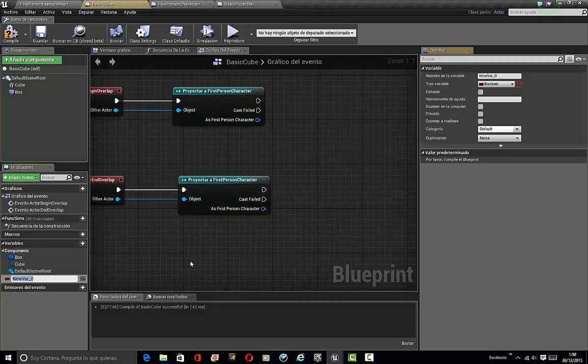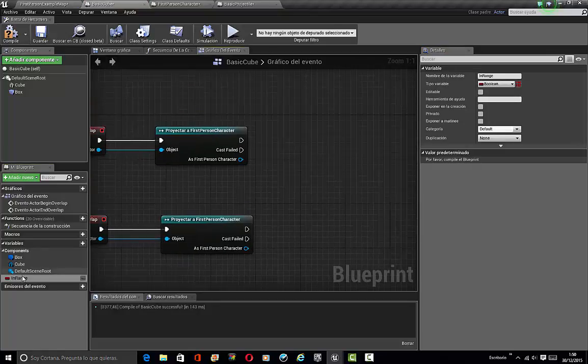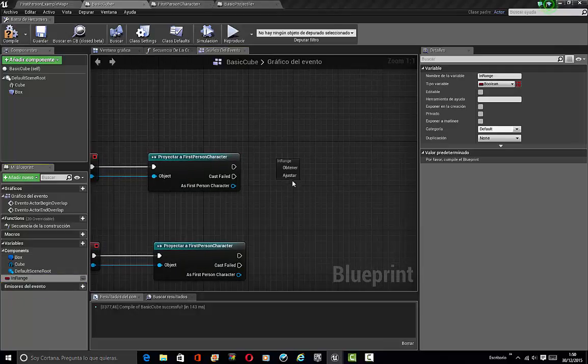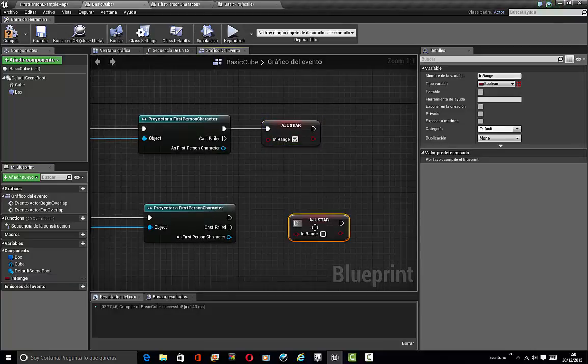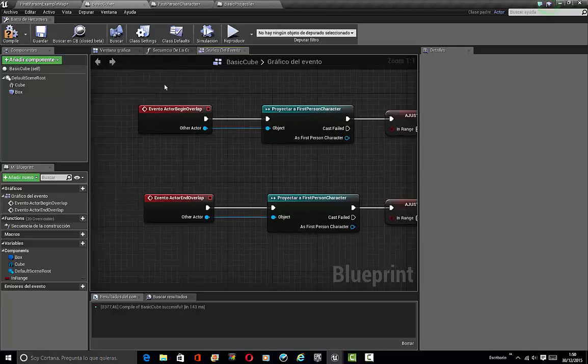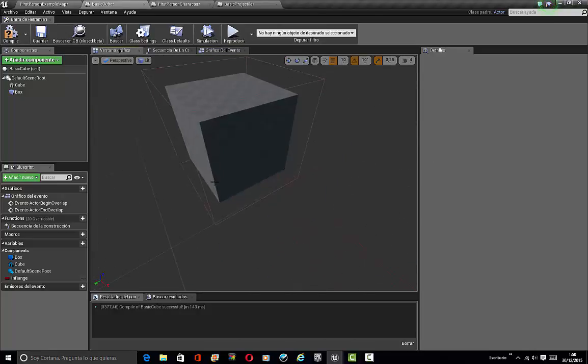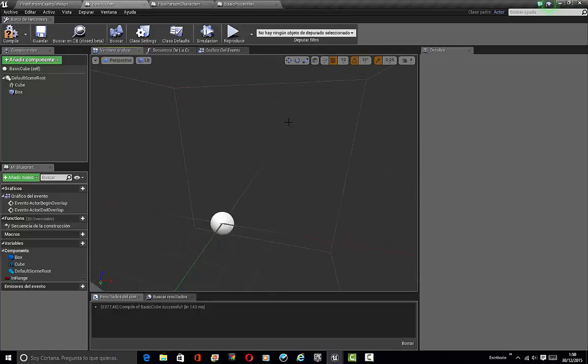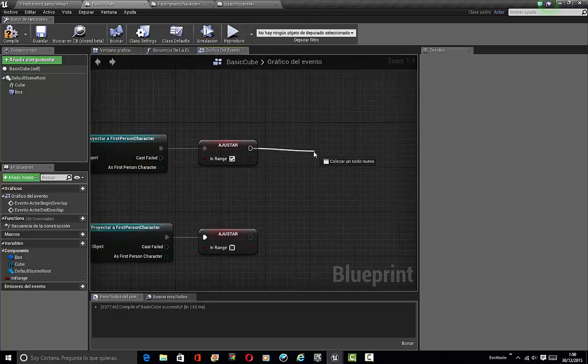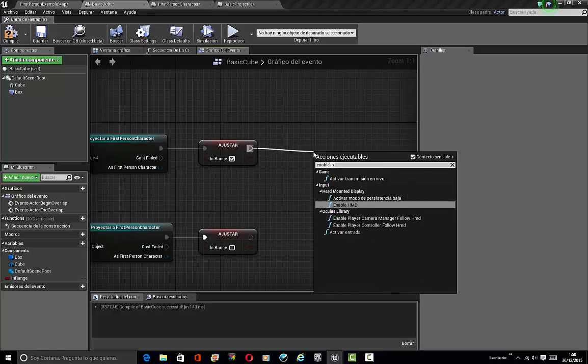And now let's make a new variable called in range, and this will go right here. Set this to true and this one down here to false. That means if you begin overlap, getting into the radius of the box, you'll be in its radius, and if you go out, you're not in its radius, so you're not in range. So let's go to the next thing, that's right here, and enable input.